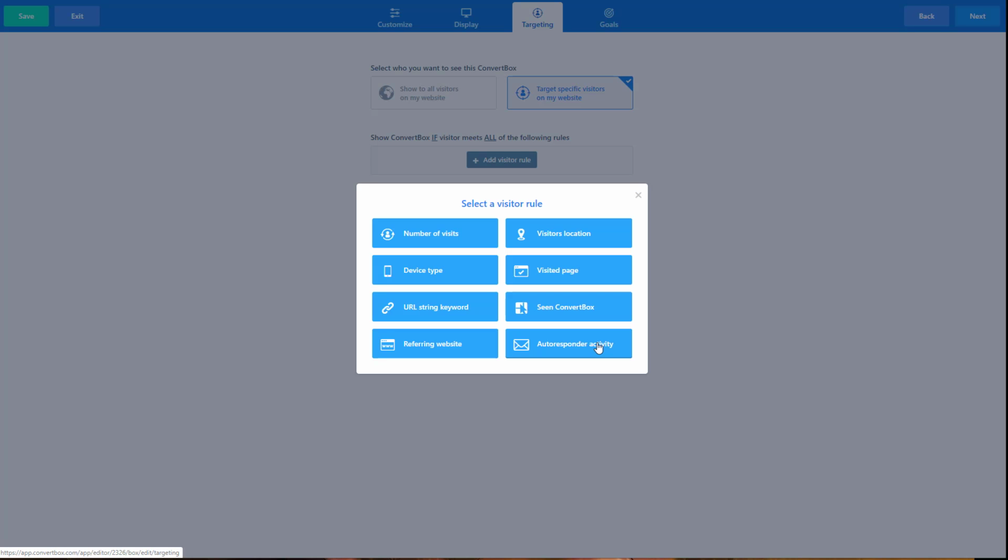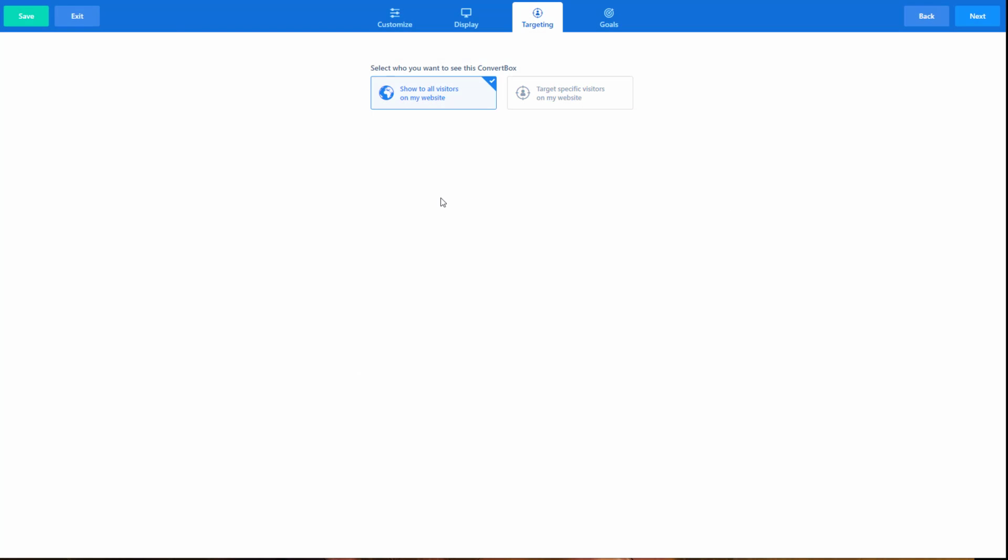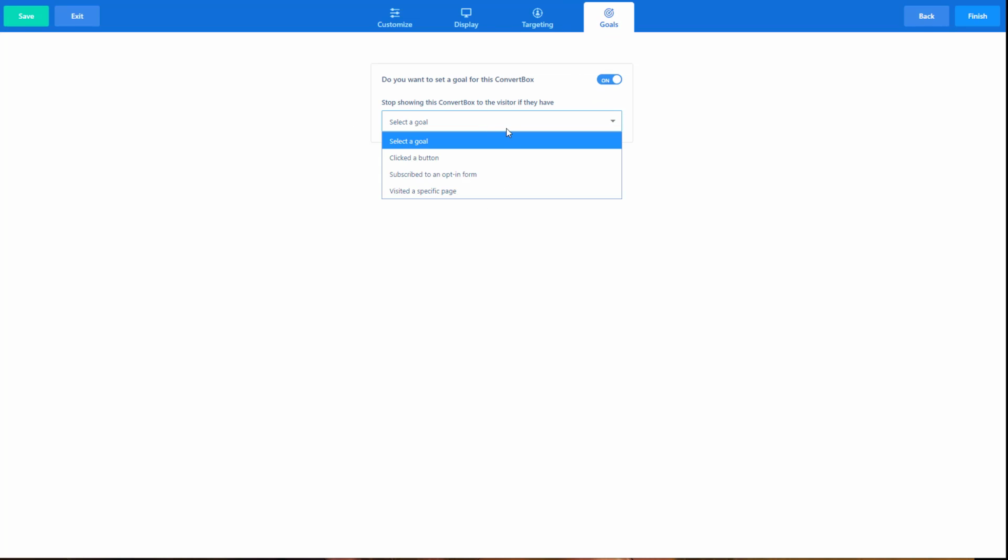If they click this, or if they open the second email or whatever the case is, then when they go on your website, you can show them a different marketing message, which is pretty awesome. But we'll go back. For now, I want to show it to all the visitors on my website. And my goal, yes, I want them to sign up. So subscribe to an opt-in form is exactly what the goal for this website is.